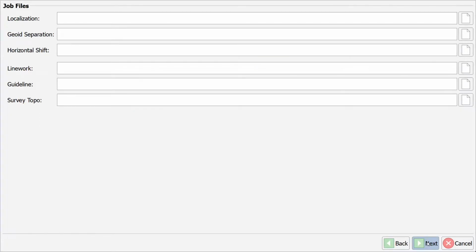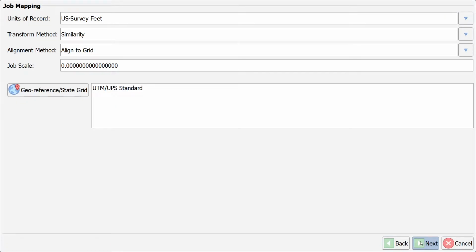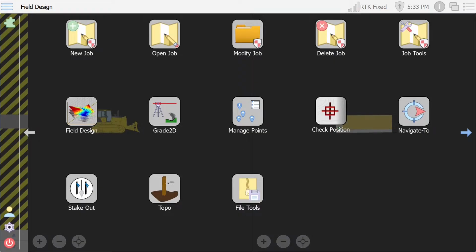I'm not going to load localization or line work. I'll go next. I won't load a surface. And I'll keep it with the default units of record, and my georeference will just be the default UTM as well. I'll go next and finish. You can still use field design with a job that contains a localization, line work, and surface, but it's a nice feature not to need one loaded.